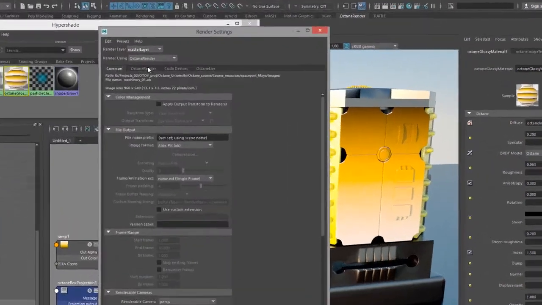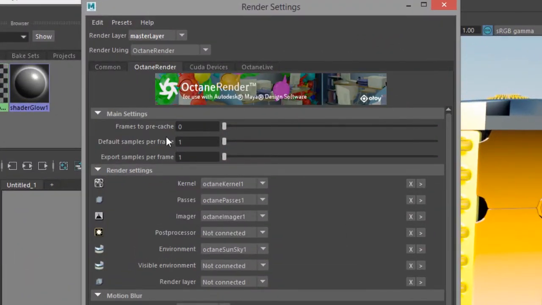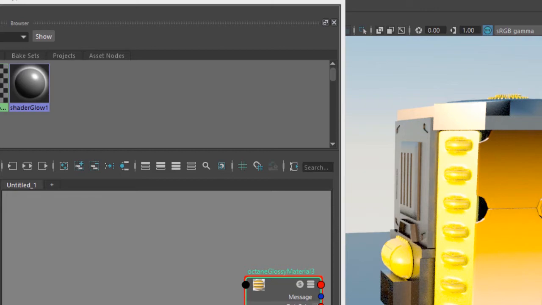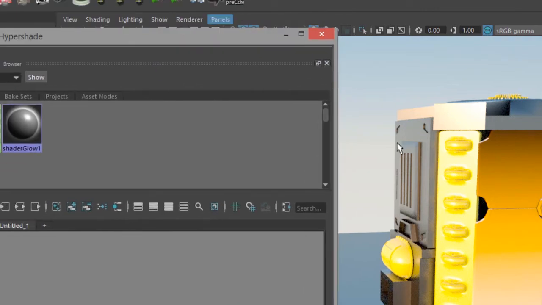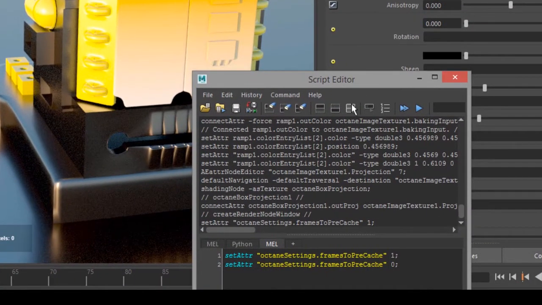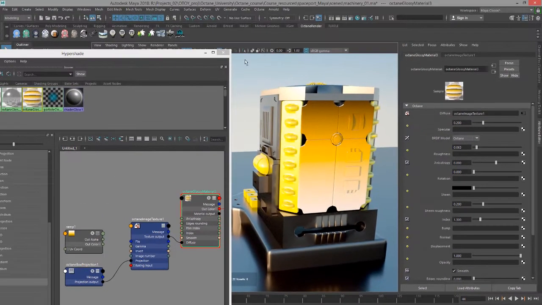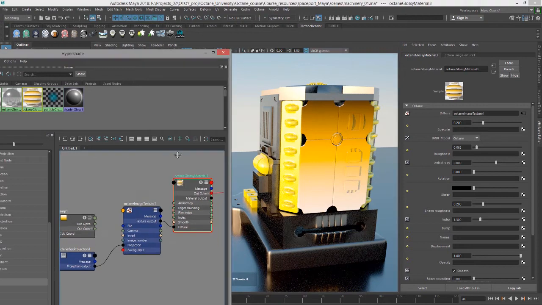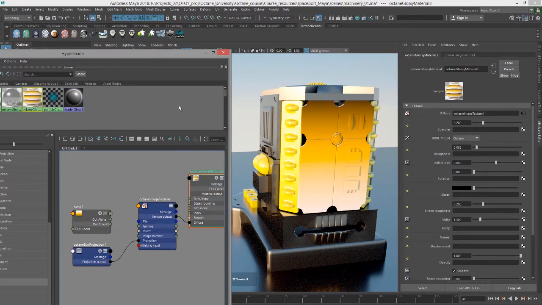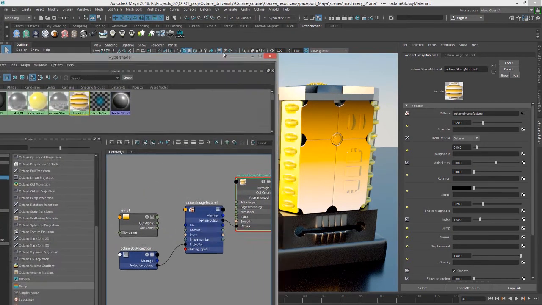So if it's not updating correctly, you can go into the OctaneRender settings and set frames to precache to 1 and then 0 again, or like I've done, create a shelf button that does the same command. This command right here. So that way, if it's not updating, you can press this button. Sometimes I've noticed that you need to reapply the material to the surface to get it to bake correctly, if you make a change to it. But either way, that's the approach for using Maya nodes.